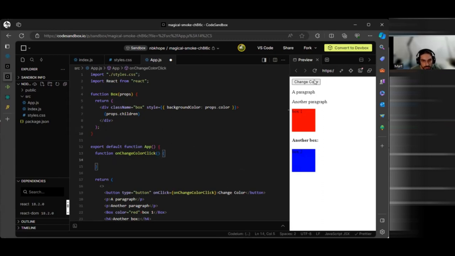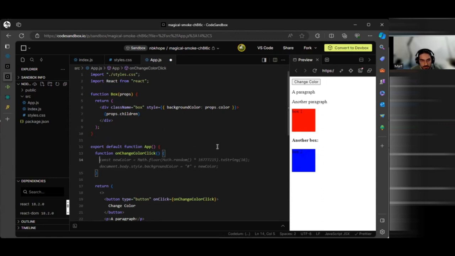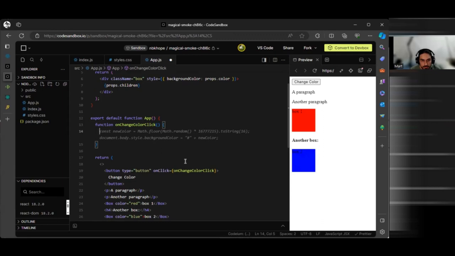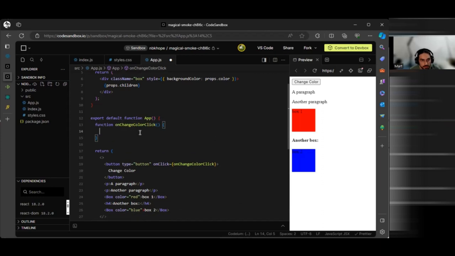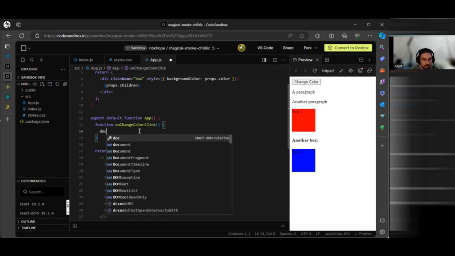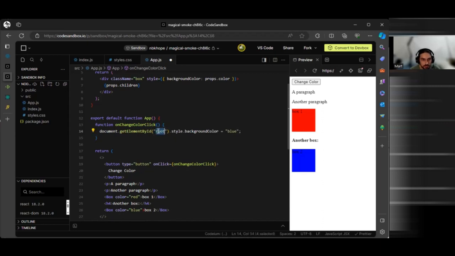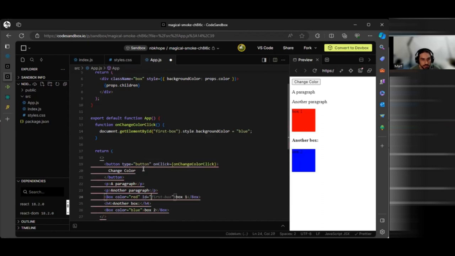Now, when I click this button, this function will be called. I want this function to change the background color of the first box to, let's say, green. So how can we do that? Well, usually we would say document.getElementById or by class or whatever, right? To grab this first box. And then we can do like this example code here, somehow, if it has an ID here. But it's not the React way.